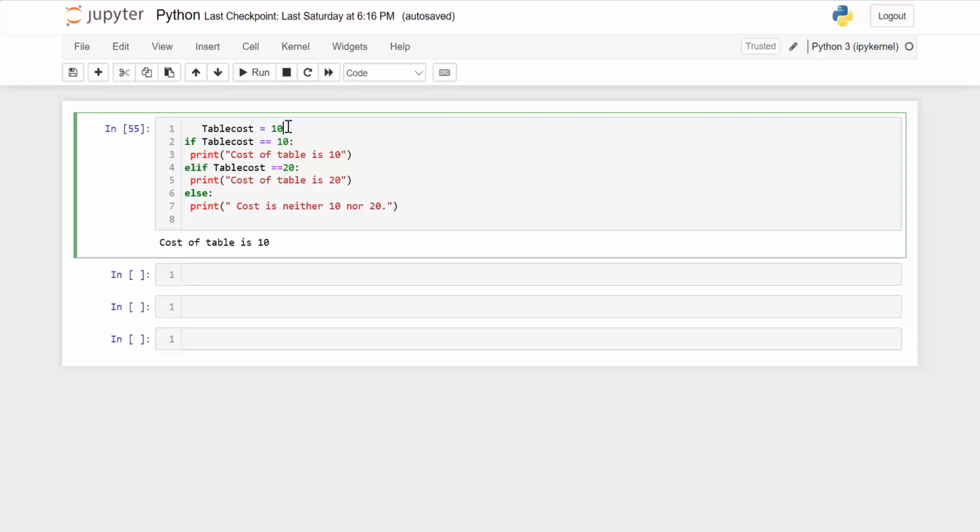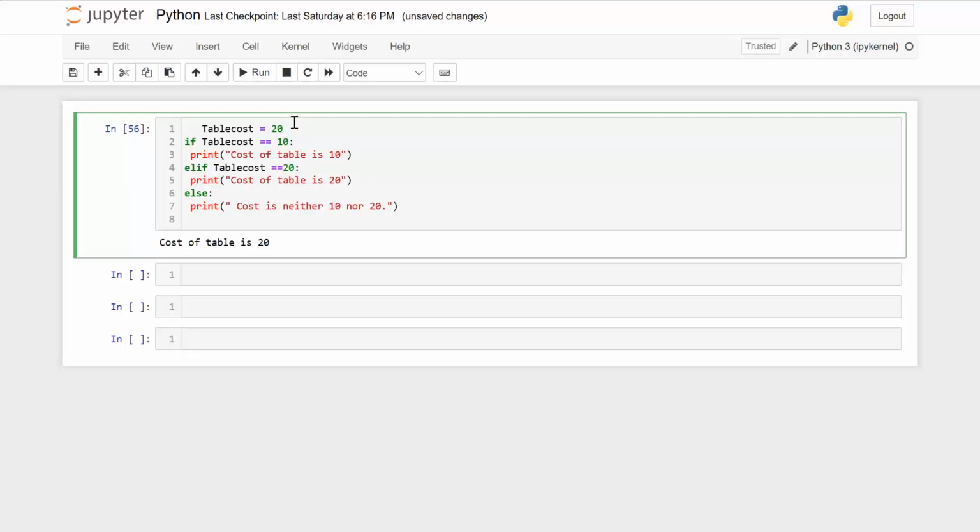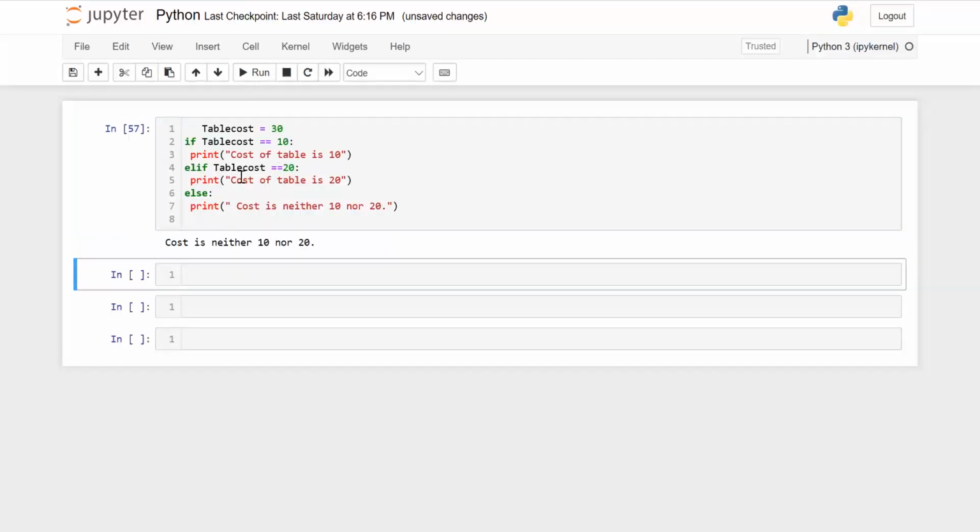If the table cost is 10, it will print cost of table is 10. If we change it from 10 to 20, the cost of the table is 20 because this condition is true. If we change this value from 20 to 30, then both conditions are false and it is executing the else statement. This is how we use if statement in Python.